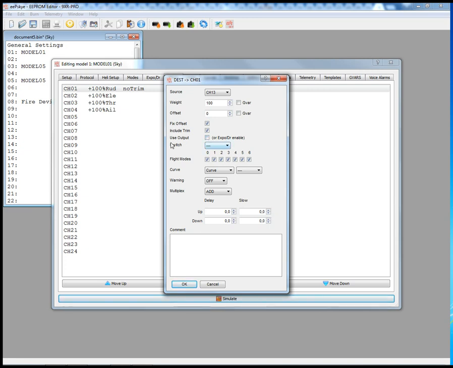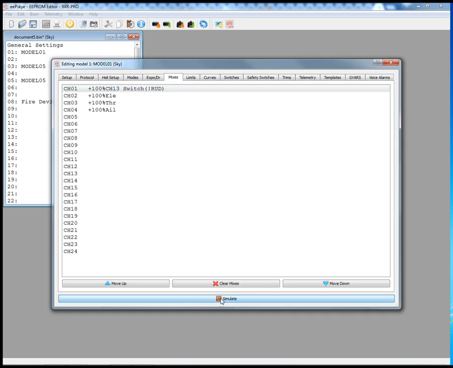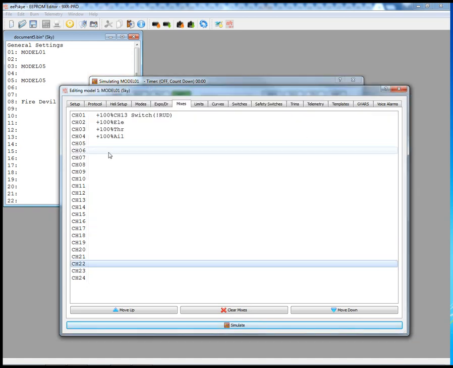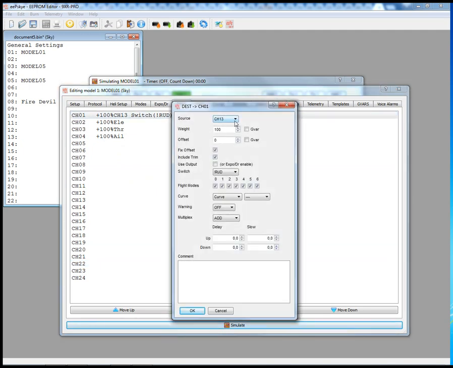Here you select a switch to control the mix. For example, if I want the rudder to be active only when I have the rudder switch on, I simulate here. Where is the simulator? The simulator is already on. So the rudder doesn't move. See? If I turn the rudder switch on, it should move. Why is it not moving? I changed to channel 13.